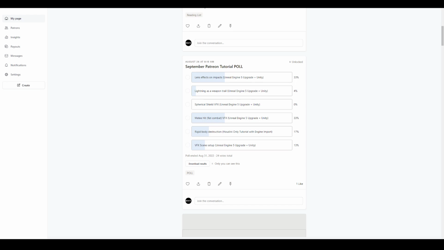Hi everyone, this month we'll be working on lens effects on impact. So basically those will be very stylized impacts that we're gonna do.